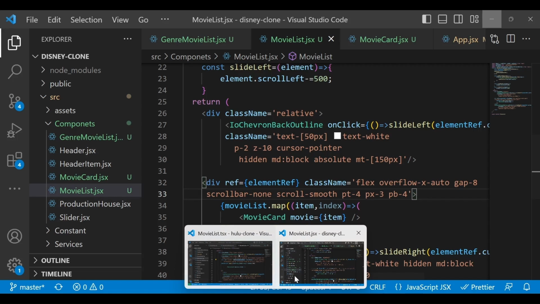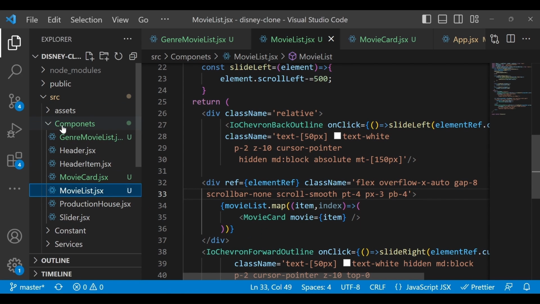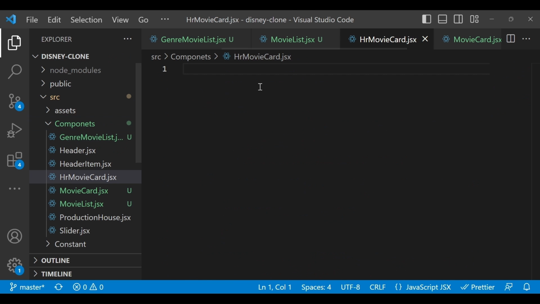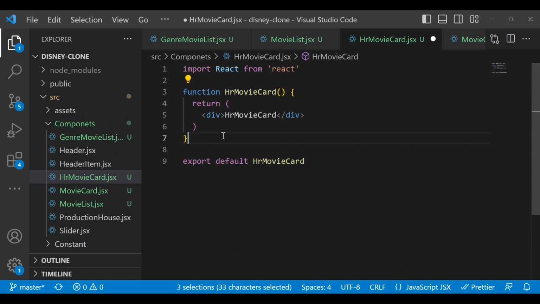So let's go back to our application. In the components folder, create a new component called large movie card dot jsx, or you can say horizontal movie card. So I will write hr movie card dot jsx. Add the default template.